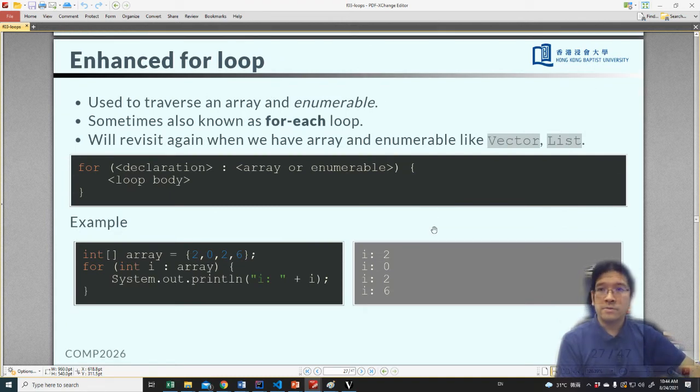Next, we're going to talk about something called the enhanced for loop. Enhanced for loop is used to traverse an array or an iterable. Sometimes it's also known as for each loop. We will revisit this one again when we have arrays and iterables like vectors and lists. So basically the syntax is we declare your variable and then followed by a colon which points to an array or iterable. Take a look at this example.